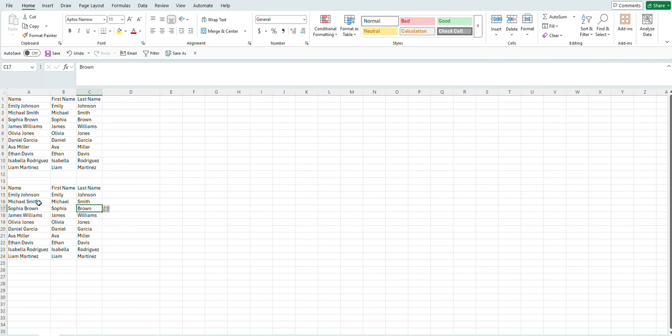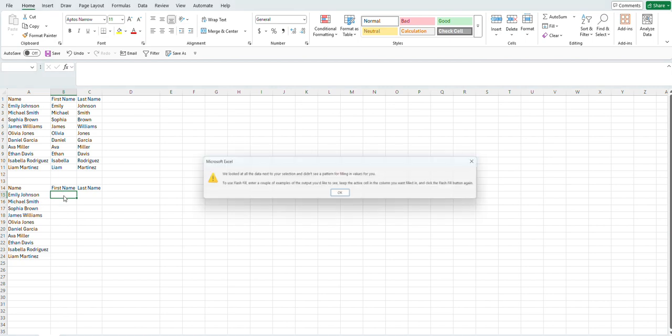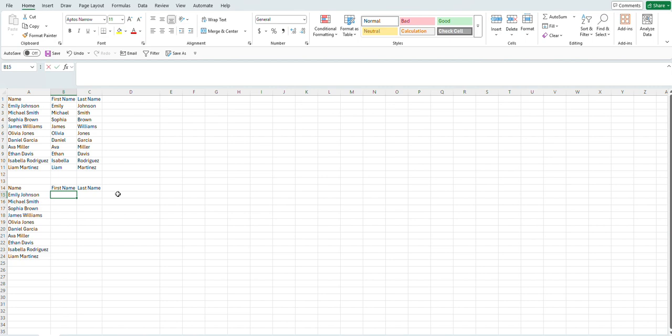But wait, there's another way to do it. What if we remove this one here, delete this? There's another way you can apply the same pattern. You go to your keyboard and hit Control E. Oops, okay, what happened here? Because it looks at the pattern, first we need to put that pattern in it.